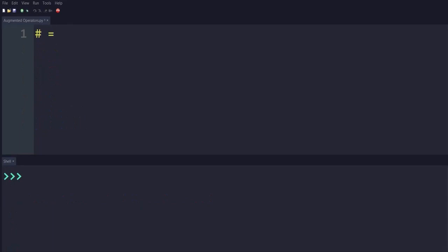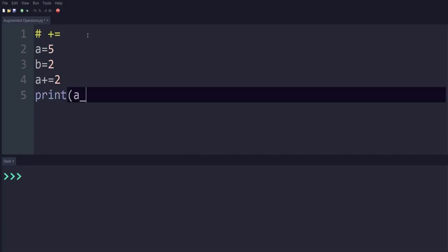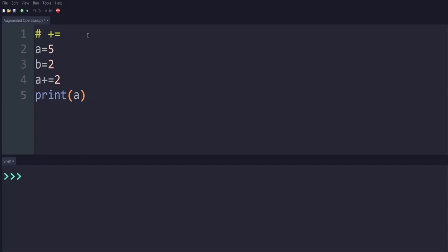Next augmented assignment operator is plus equals to. This operator is used to add and assign back the result to the left side operand. For example, say A is equal to 5, B is equal to 2. Now if I write here A plus equals to B and print A, then if I execute this code, we get 7 here.